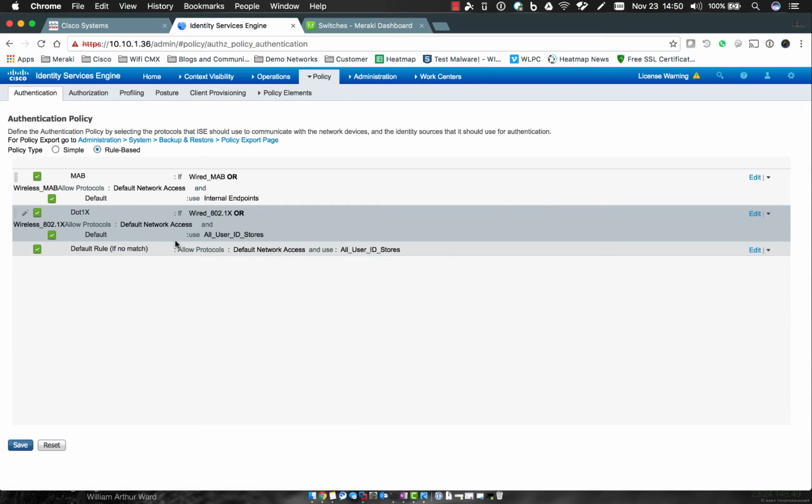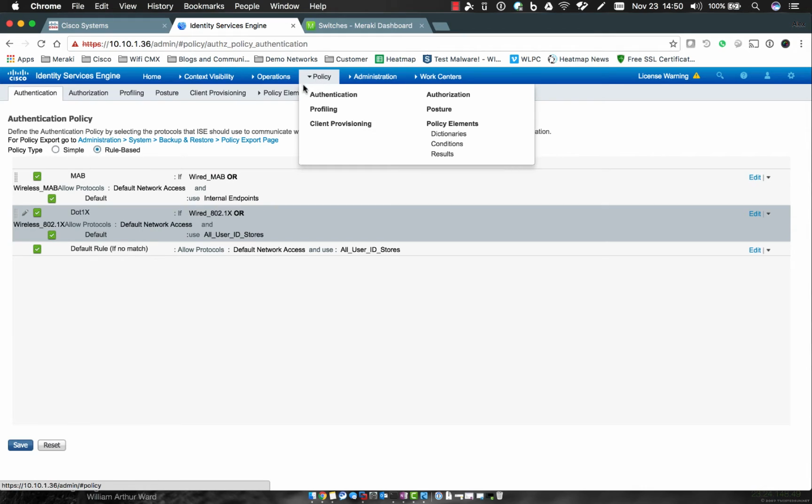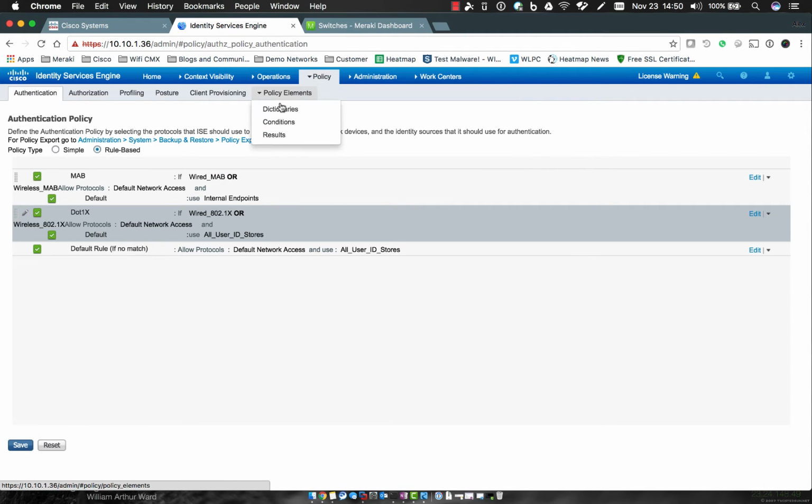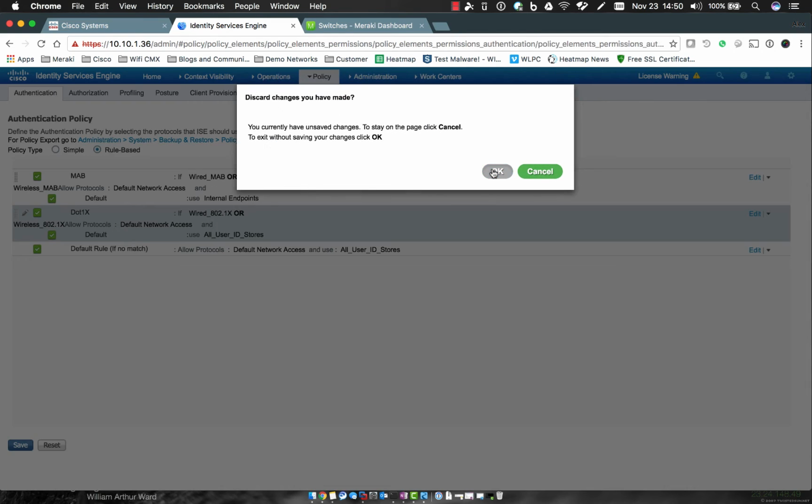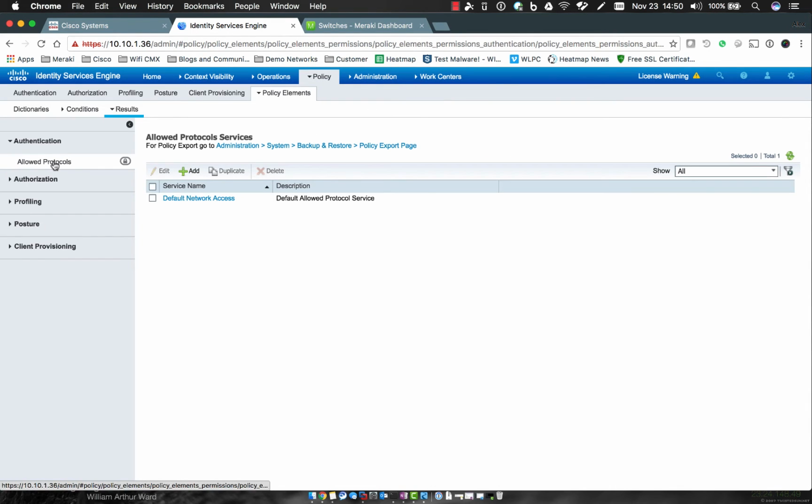But for right now, to understand what default network access is, if we go to policy and then policy elements here, and we go to results, we can go to authentication and allowed protocols. Now here you can see default network access.